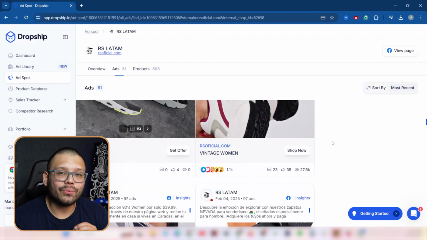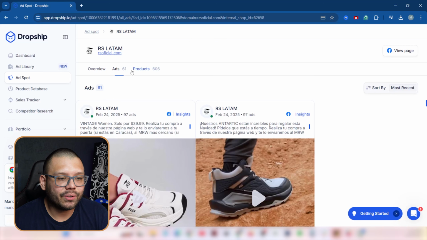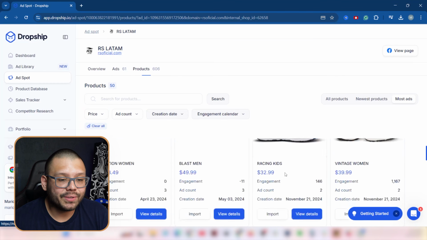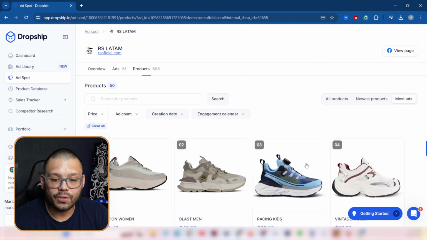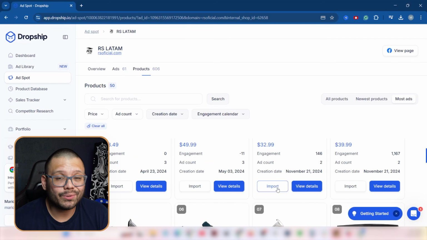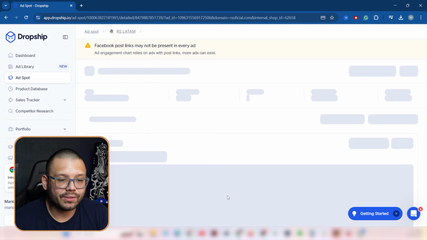Now, it's not going to be directly with the same exact product. If they have multiple products, then you're going to see all of them here. On this same tab, though, you can click on products, and then you'll be able to see all of the different products that are being sold. You can see the products, and you're even able to import them. Now, let's click on view details on one of these really fast.